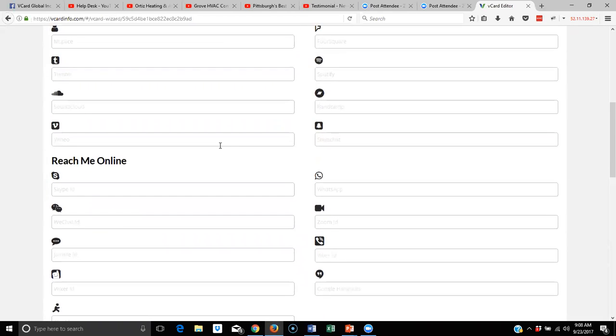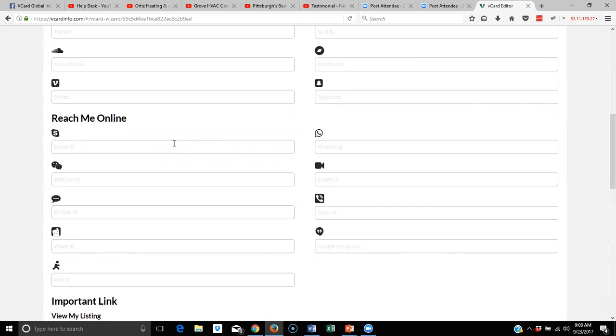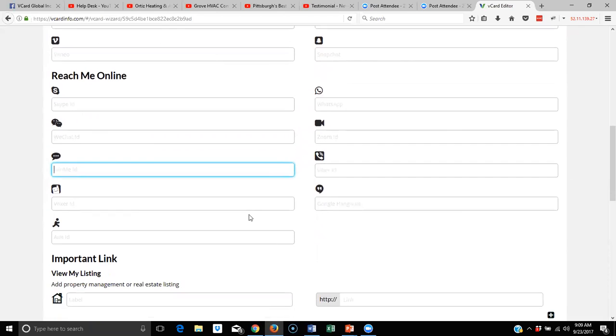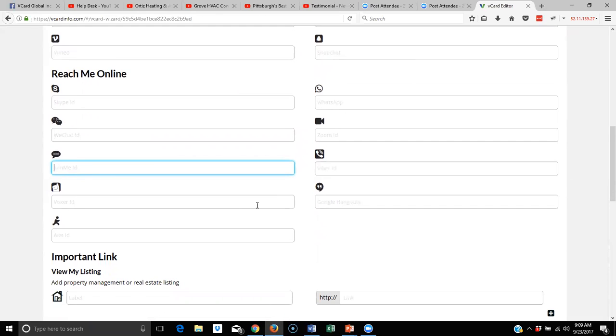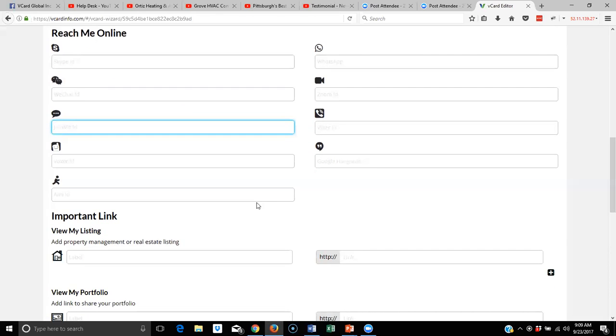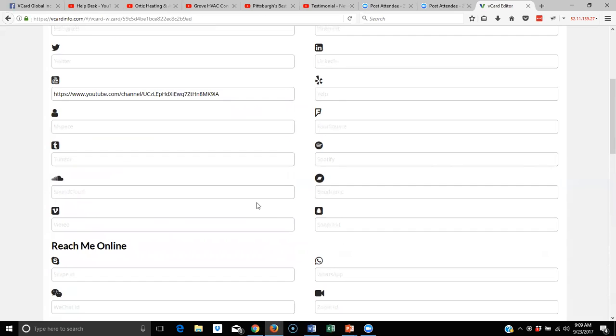And you also have here your chat profiles, your communication profiles, reach me online. So you can put your Skype profile here. Just makes it easy and convenient for people to contact you. You can add your WeChat, your WhatsApp, your Zoom meeting information. So we could put our Zoom meeting information here today. We've got our join.me meeting information as well. Viber, Voxer, all kinds of things here that you can use to communicate.